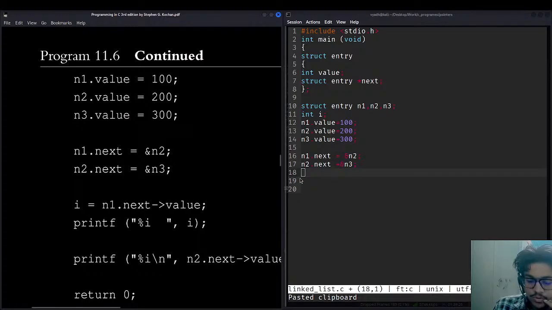So i is equal to... okay, let's see how it is working. i is equal to n1.next. Again, denoting the next structure. And okay, so n1.next is a pointer.